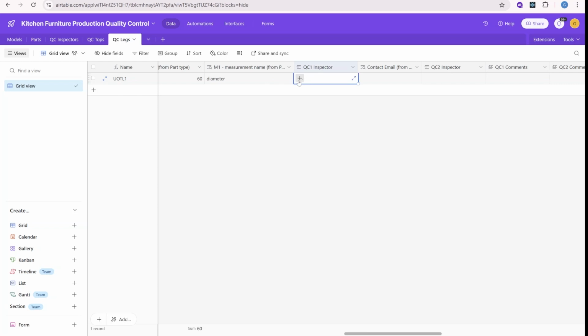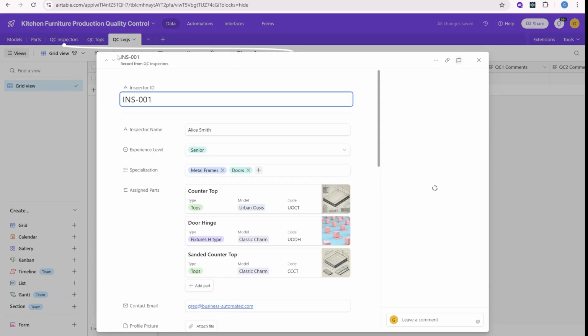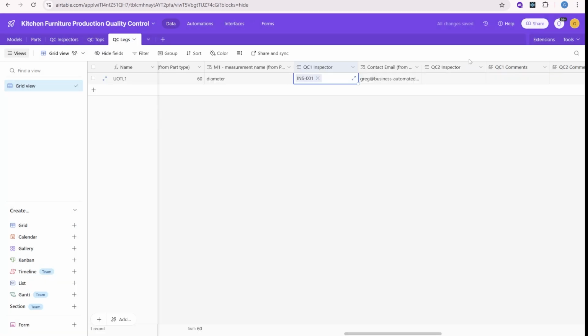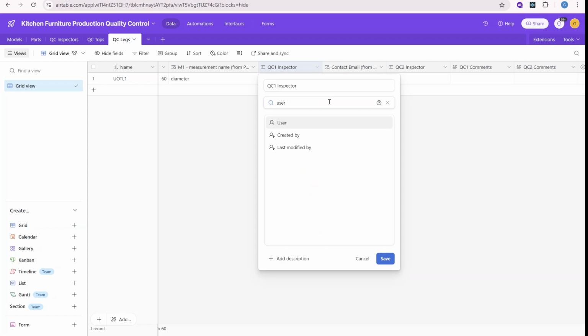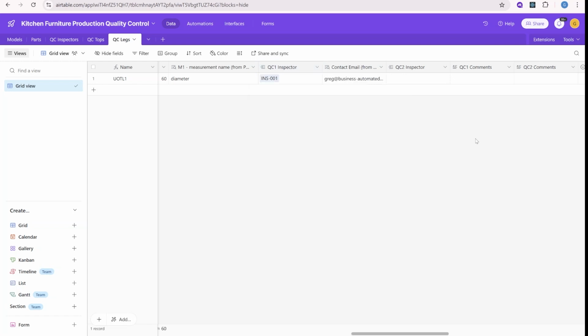Here for the QC inspectors, we have created linked fields that link to the inspectors. If you have a plan that has multiple people on it, you could instead use a user field, or you could also use last modified by, to know which person last changed that specific record.